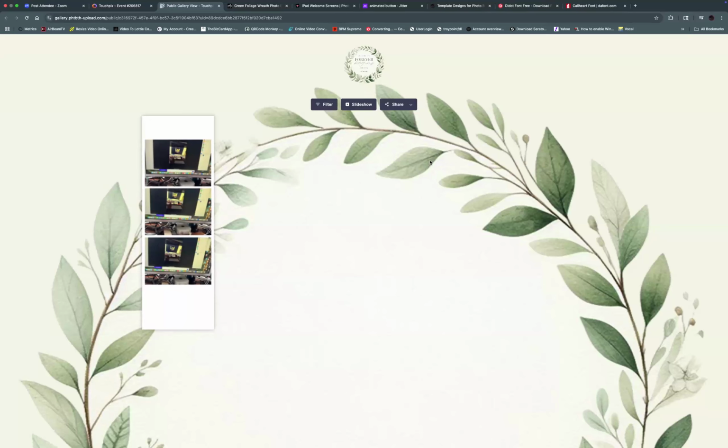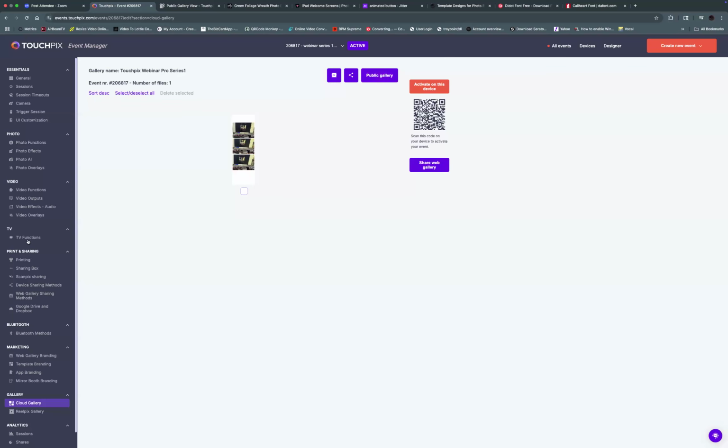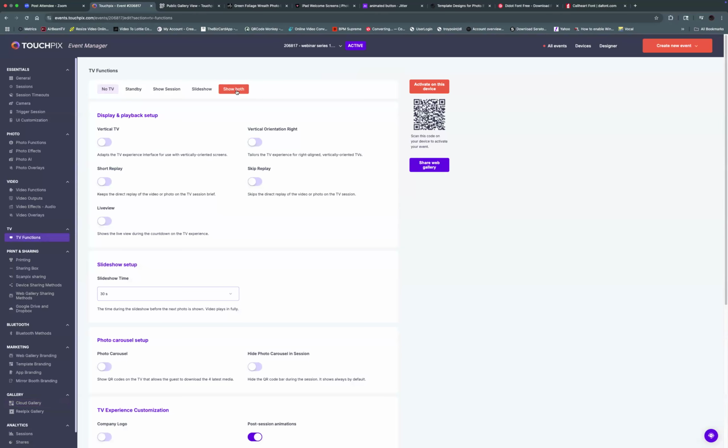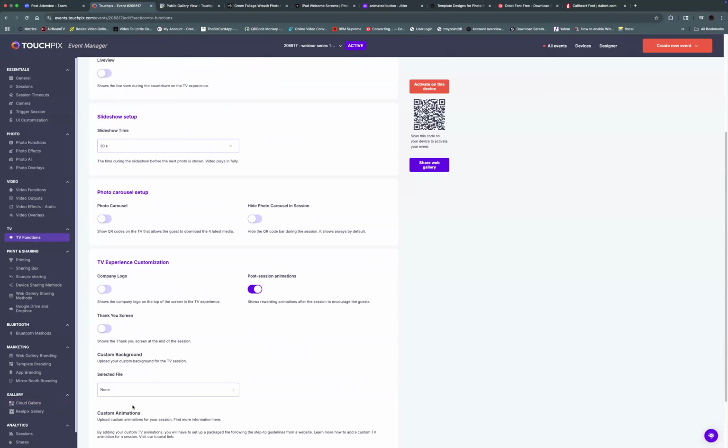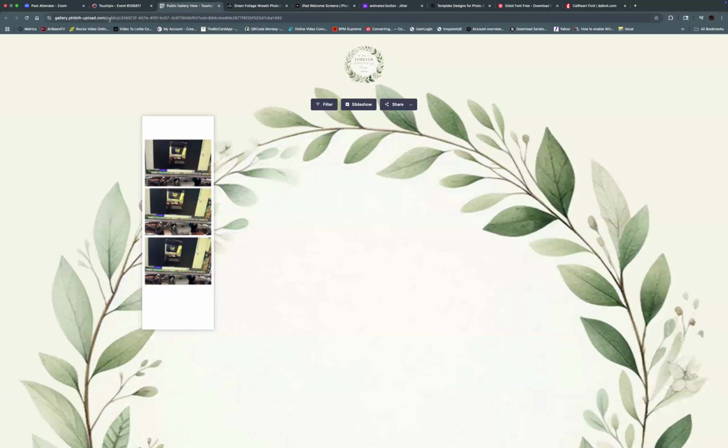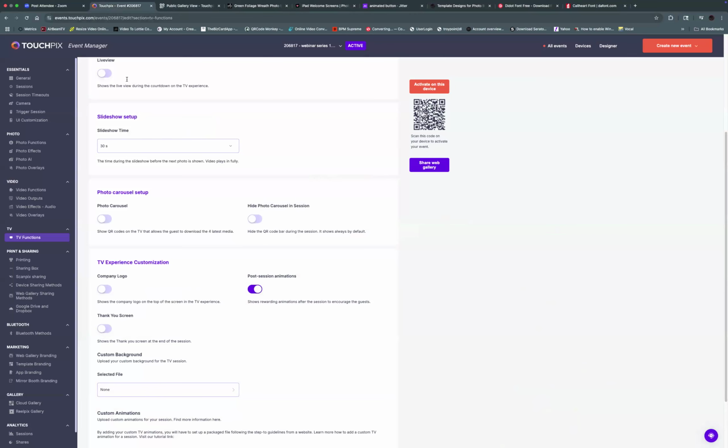Same thing applies if you're using a TV slideshow. You want to brand it exactly the same or very similar. The thing that I love about the TV slideshow is that you're also able to use a custom background, and you can use the same custom background as I illustrated here with the public gallery, if that's what you want to do. That way everything looks the same.